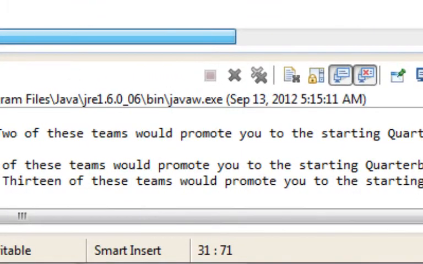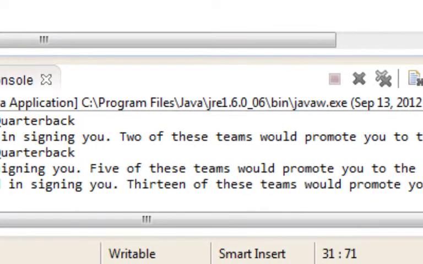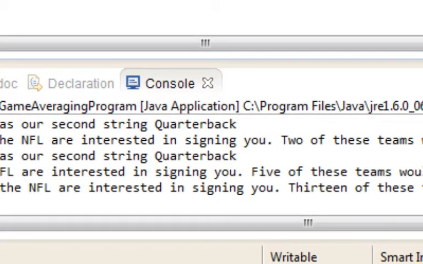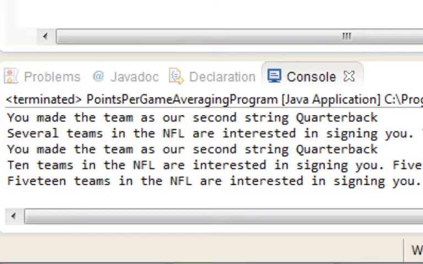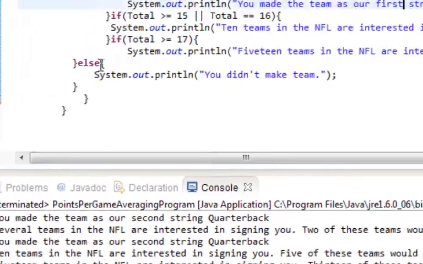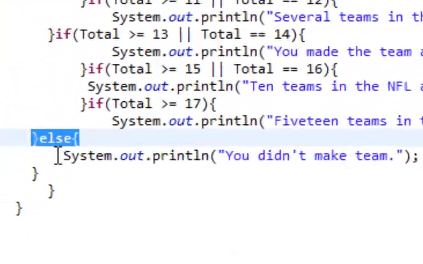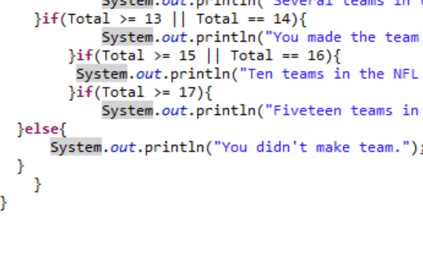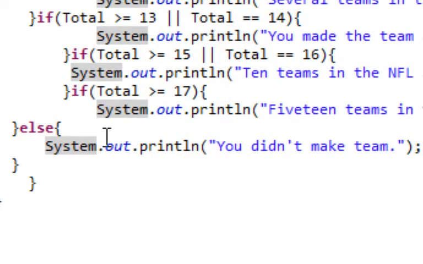So this is pretty easy to pick up. Pretty much the same thing except you're swapping numbers and words. Whoa. This is not fun. I added an else statement to really wrap everything up together nicely. So if you don't meet this requirement of 5 touchdowns, you get cut. You don't make the team.